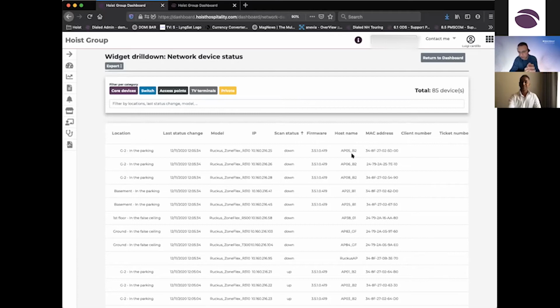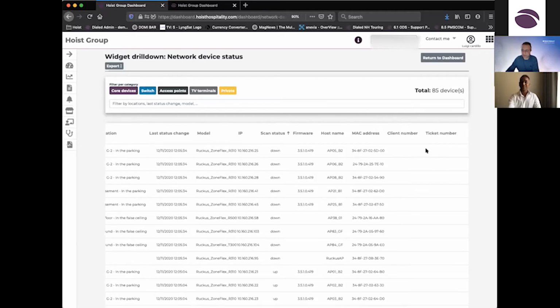Then we have the MAC address, which is the unique ID of each device in the world. And then we have the client number and the ticket number. The client number is related to whether a guest is connected to this device or not. The ticket number is important. Why? Because if we have opened a ticket to Hoist support, or the system opened a ticket itself because one of the core devices is down, we will see the ticket number shown here. So we will know that a ticket is already open for a device in our hotel.